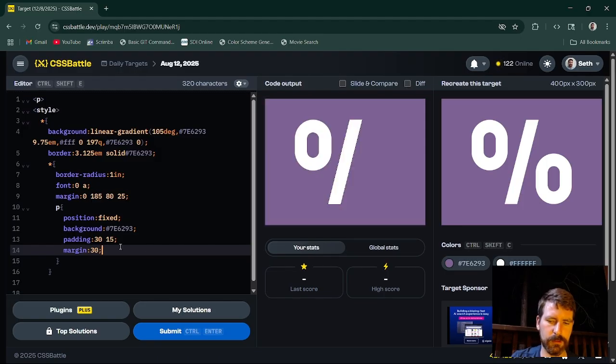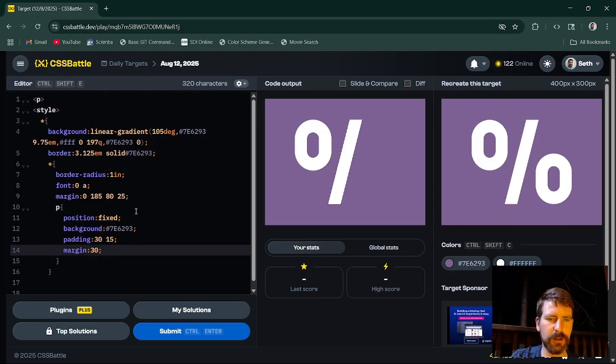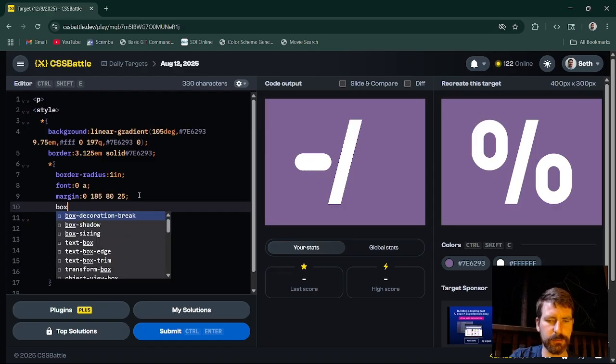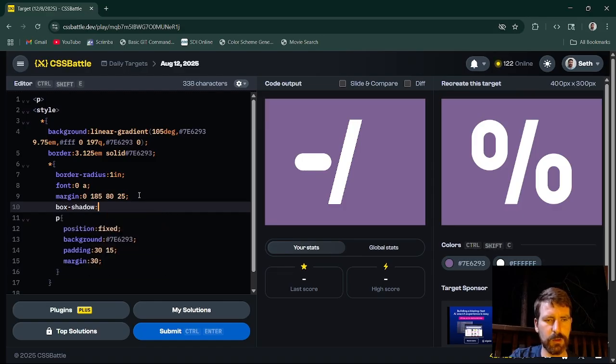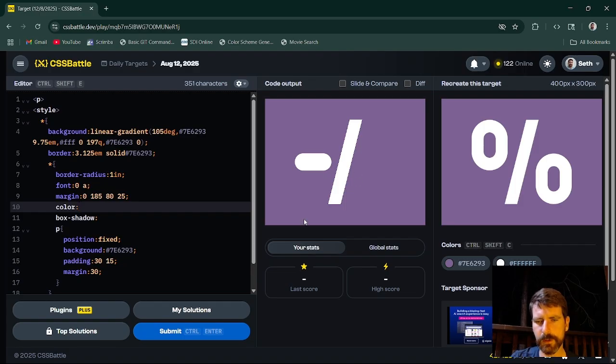Okay. Let's see if the box shadow idea will work on the body. To get these aligned properly, we'll have to use the color property to be able to adjust it without writing a whole another box shadow. So the first one's going to be that for the body. I don't need that for it.